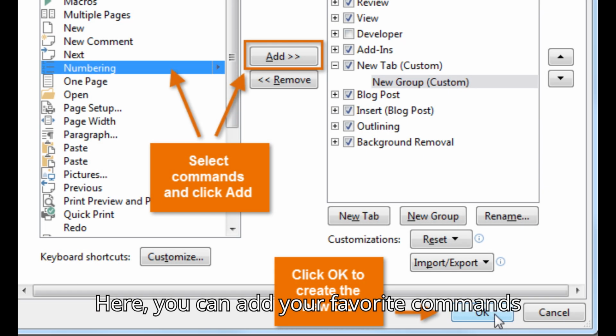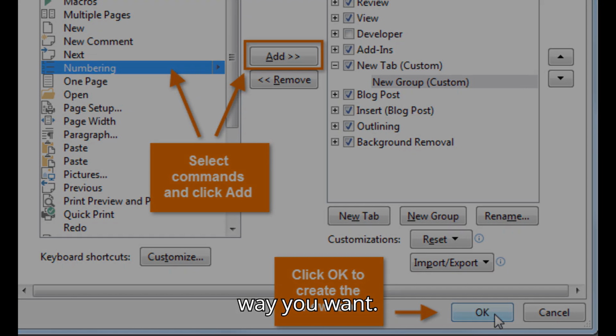Customize the ribbon. Right-click on the ribbon and choose Customize the ribbon. Here, you can add your favorite commands and tools to make Word work exactly the way you want.